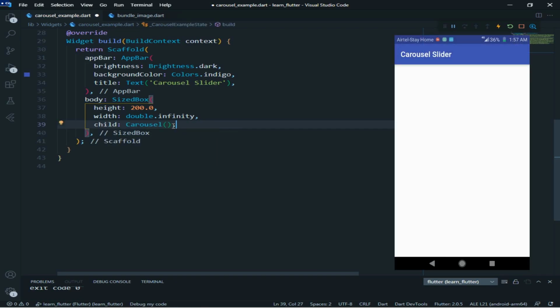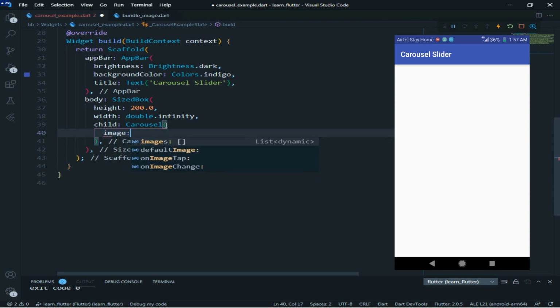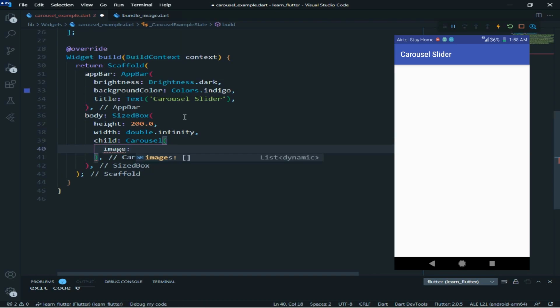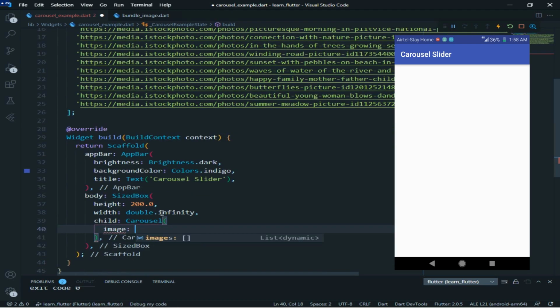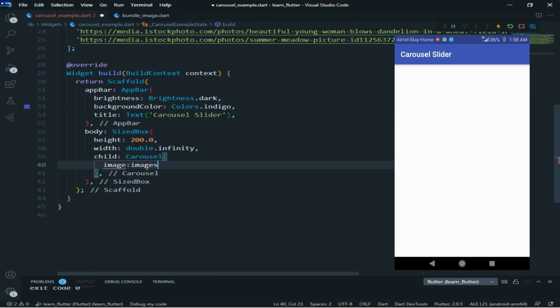Now in the carousel there are many properties. So first I will take images. Images are list. So here I have taken a list. So I will give it to images. Then images dot map. Then dot to list.